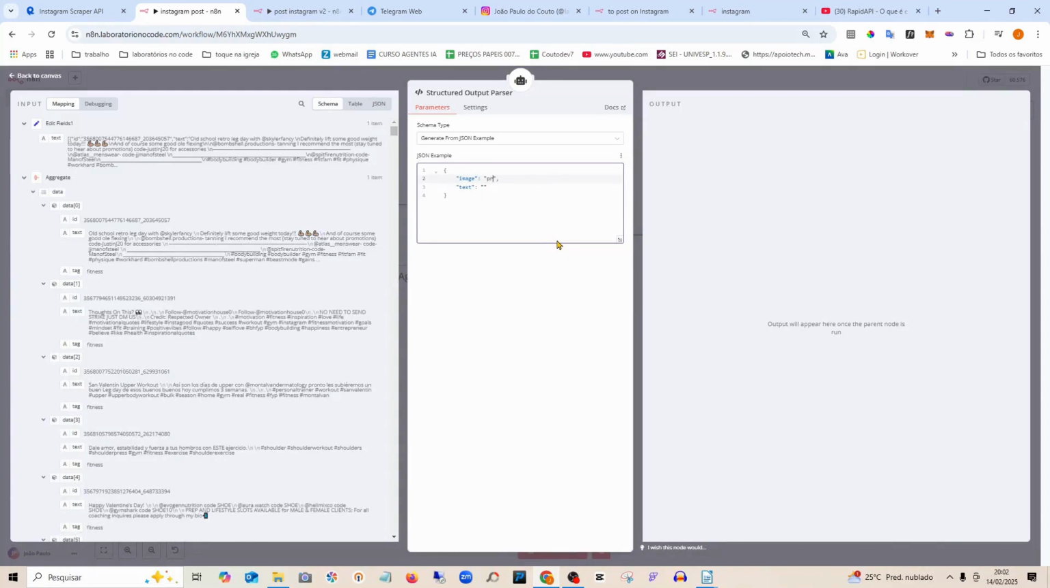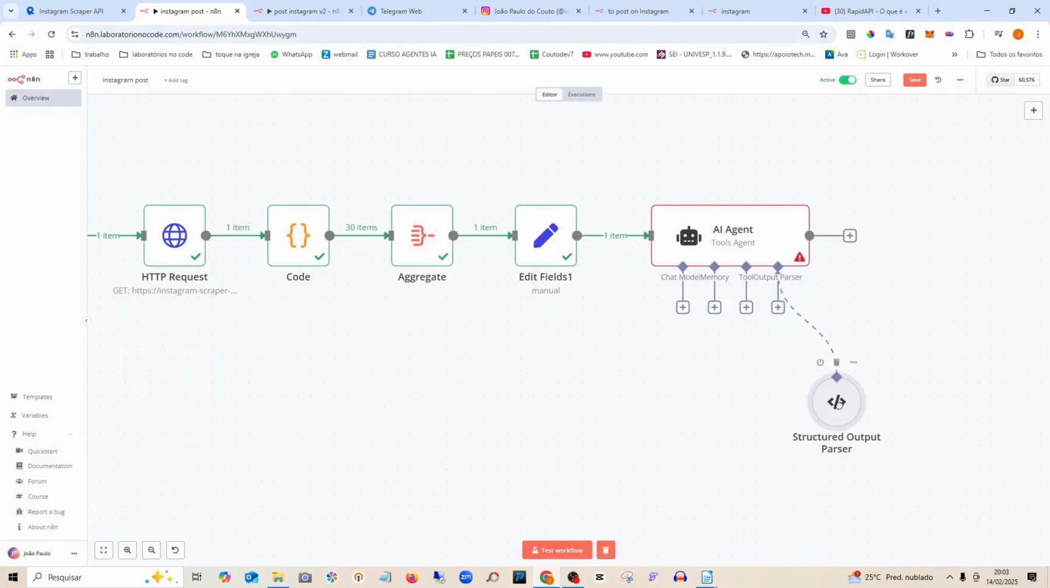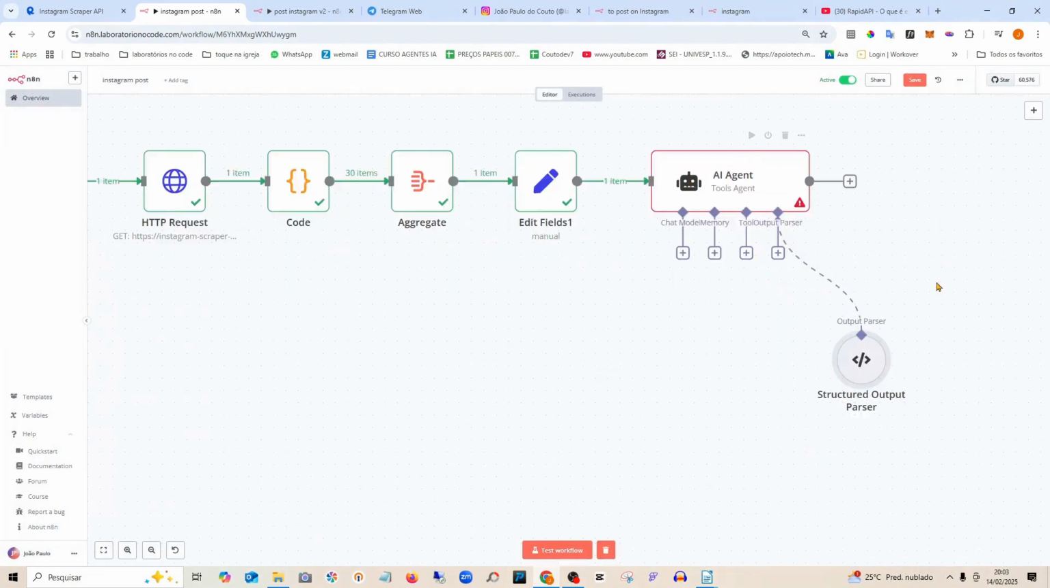Here is the prompt. Image prompt. And here is the text of the post. So I want it to always come out in this output. I return the response in this structured output.